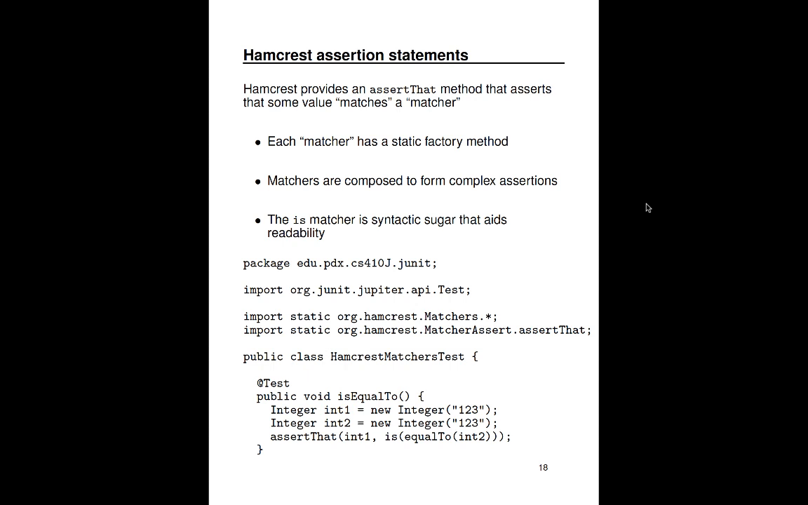So I'm going to walk through some examples of how to use this Hamcrest API in some very simple unit tests. But I'm sure you can imagine how this would be applied to more complex situations, maybe even the tests that you write as part of your assignments. Just like with any Java code, you have a class that's in a package, and you need to import some APIs in order to use them. This unit test uses the JUnit test annotation to indicate that this is a method that is a test. But then it also uses some APIs from the Hamcrest library. It'll import all of the methods from the Matchers class, and then the assertThat method from MatcherAssert. And this allows you to write unit tests like the following.